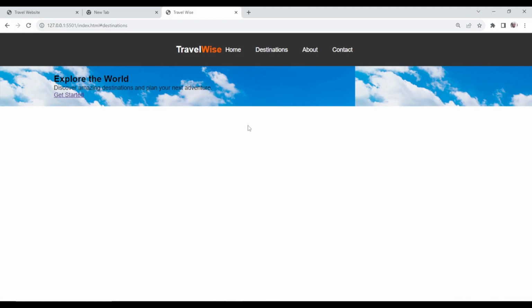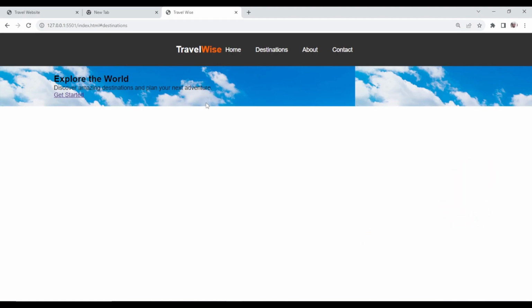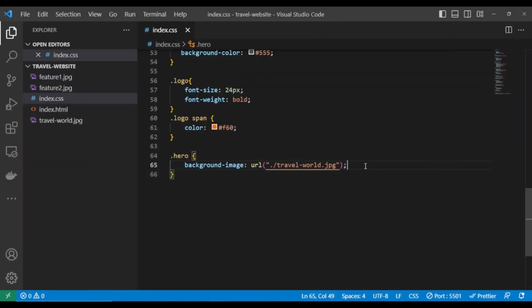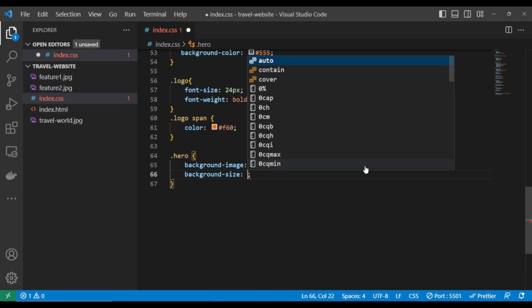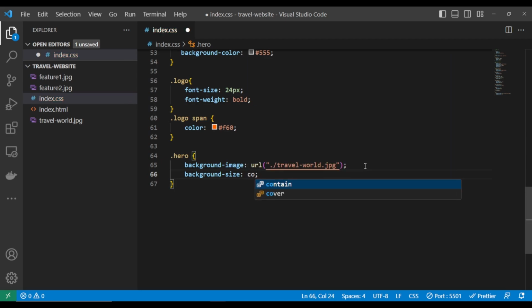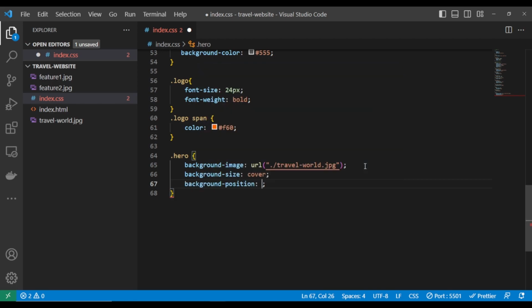So, look at it, the image is coming up. We need to arrange that image to look very okay. We have to use the background size. Let's give it a background size. We are going to say cover, and we're going to say background position center. We're going to make it center.